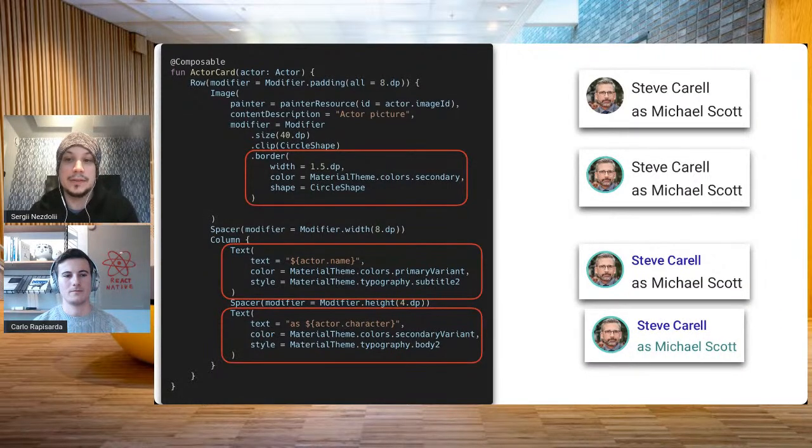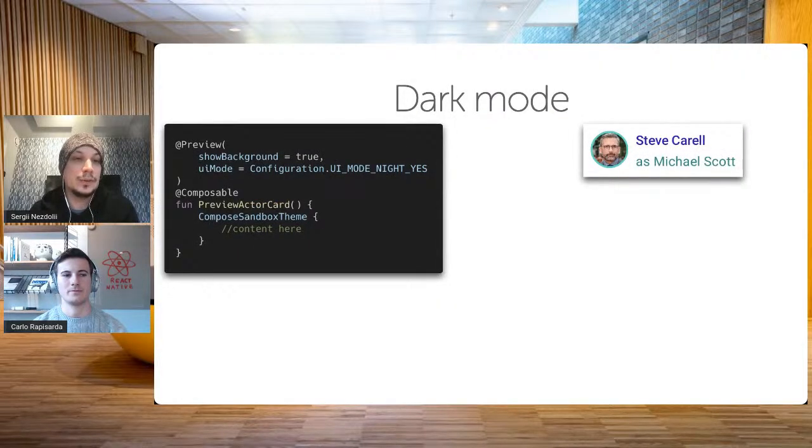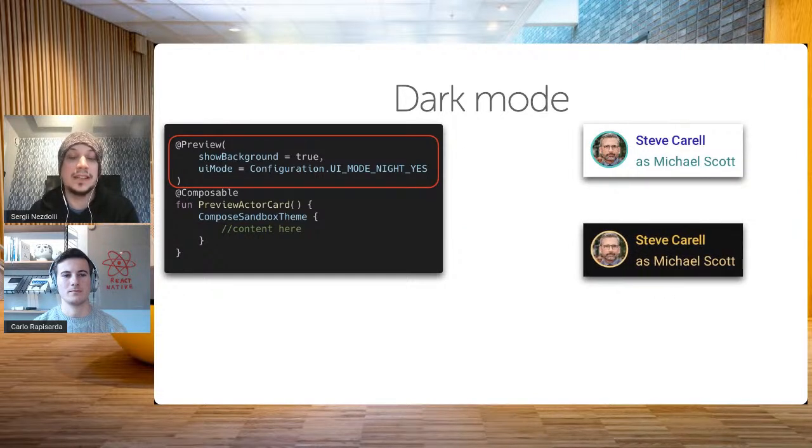That's all cool, but that's not it. As we have already prepared our light and dark mode, which is based on the theming in our color palettes, we can now get the dark mode support, even in preview. To do that in the preview, you can simply add a small flag, which is UI mode, which will force use the UI mode night. And without doing any changes in our layout, we just get it working out of the box and it will be a dark mode.